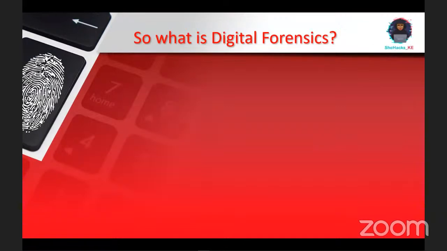So what is digital forensics? Probably someone in the chat can tell us what digital forensics is in layman's language. Anybody? I hope we can have an interactive session. So probably someone can just say in the chat, or you can unmute your audio and tell us what you think digital forensics is and what it entails. Anybody? Okay, so I think I'm going to proceed.